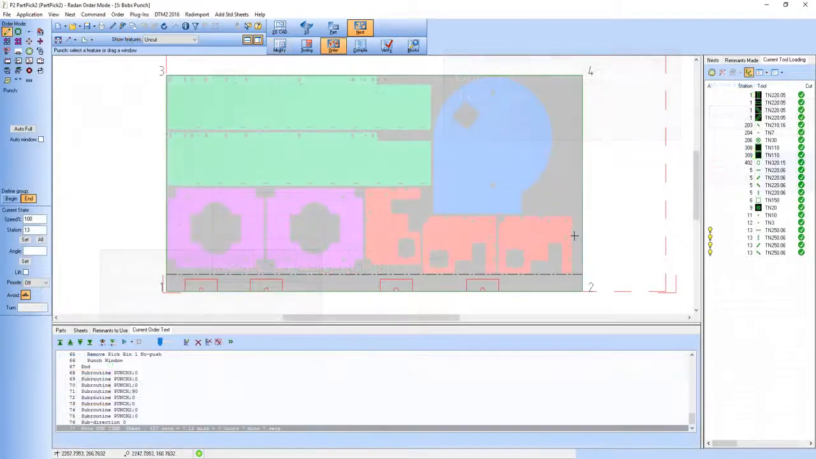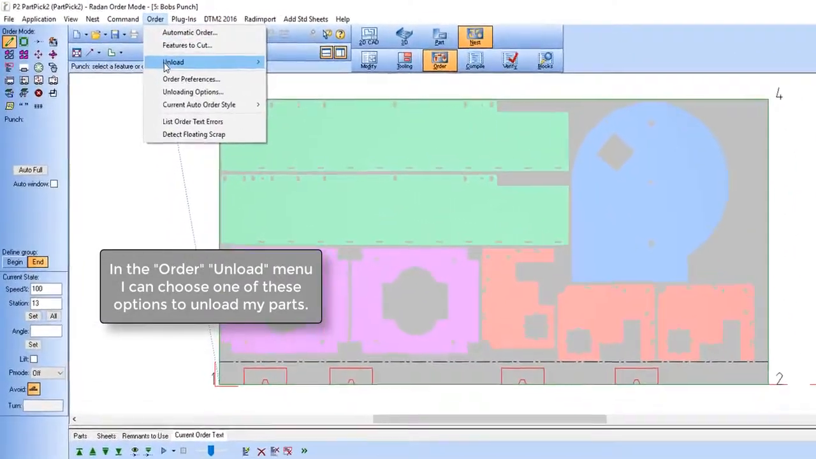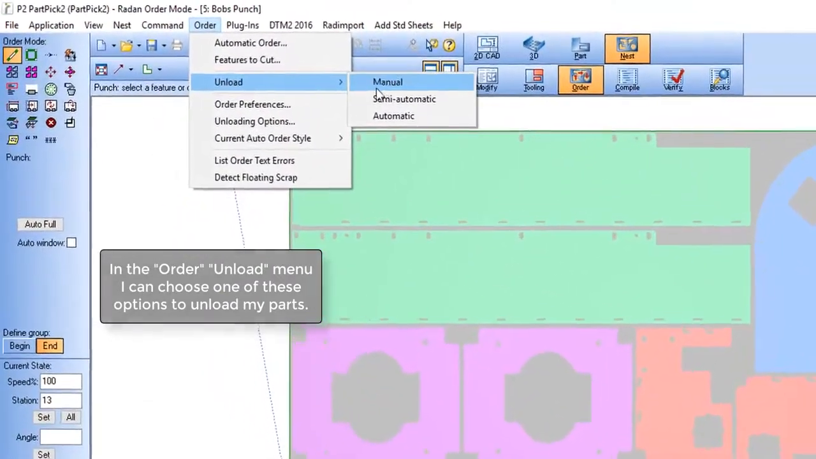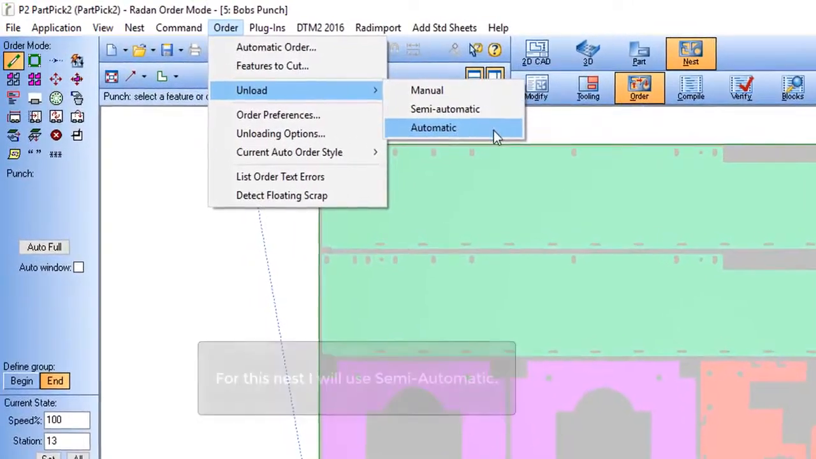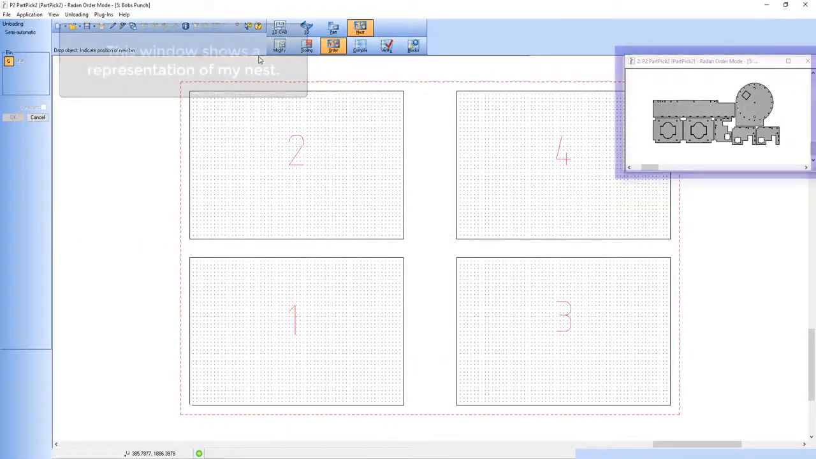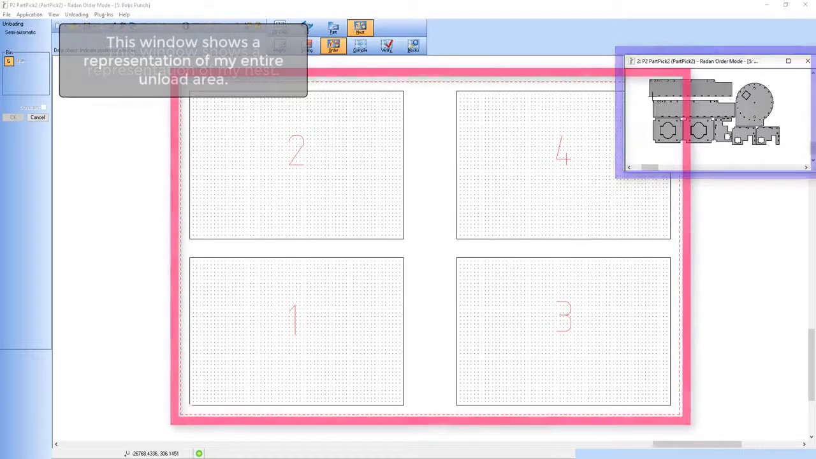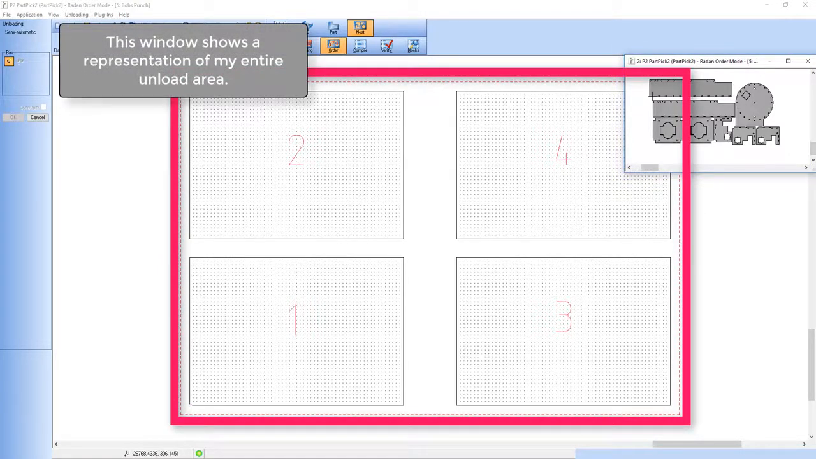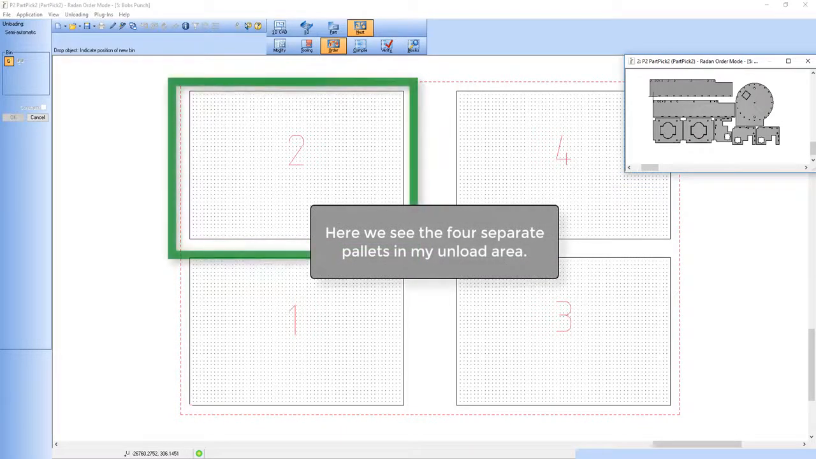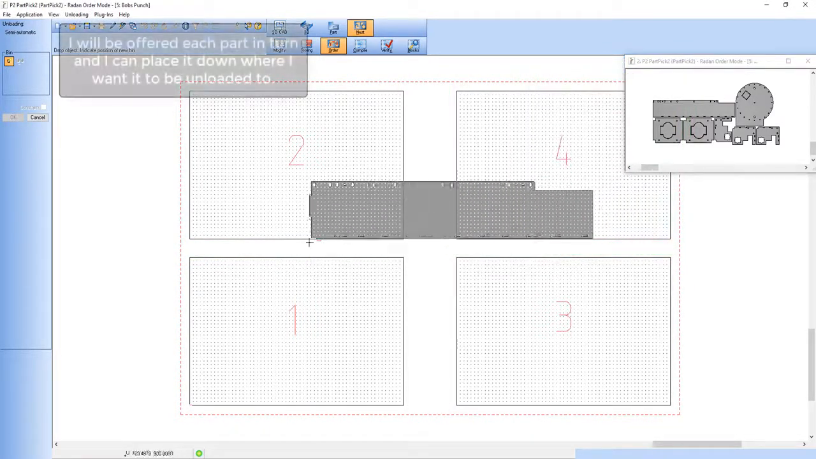options. And you can see here in the order menu under unload, I've got 3 options on how to unload my parts. In this case, I'm going to use semi-automatic. So here you see a representation of my nest. This red area shows a representation of my entire unload area. And on this particular unload area I've got 4 separate pallet locations.